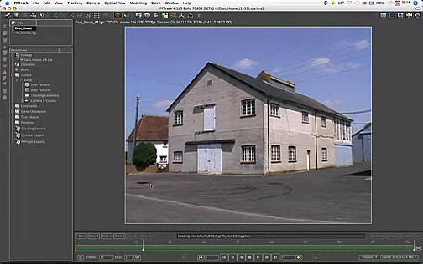In this video we're going to explore the geometry tracking features of PFTrack. Geometry tracking is the use of 3D geometry to extract camera and object motion without the need to do traditional 2D points that are tracked then solved into 3D point clouds.